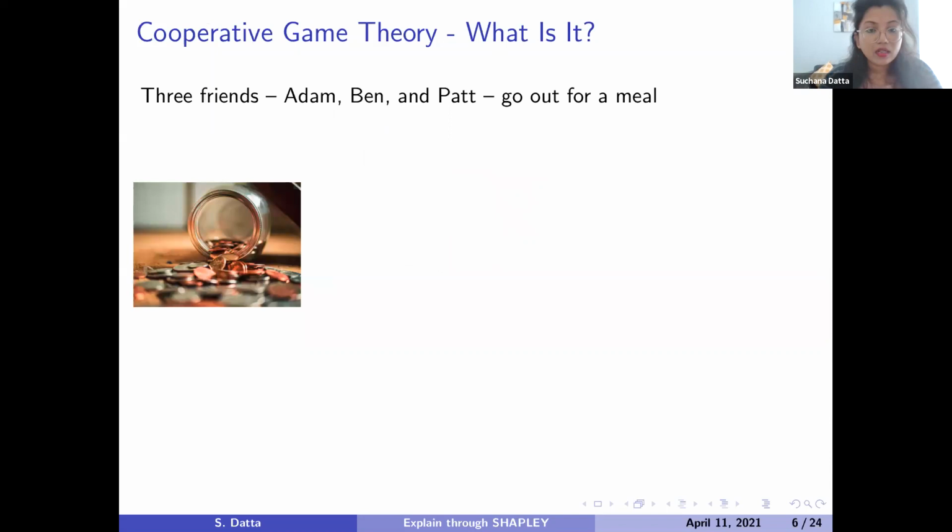So now, what is this cooperative game theory, from where the whole concept of Shapley value has come? Let me explain this cooperative game theory briefly with a simple example. Consider this scenario that there are three friends, Adam, Ben, and Pat. They go out for a meal, okay?